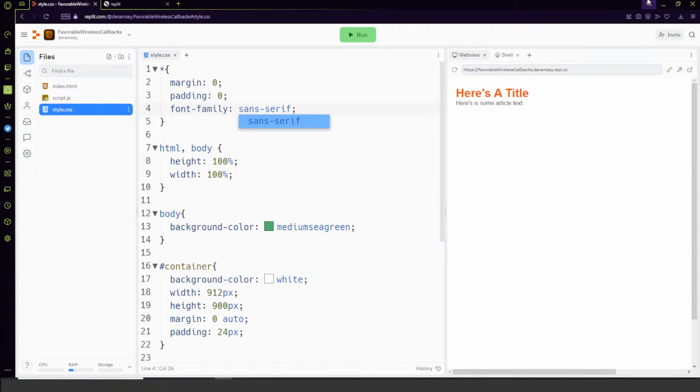It would use the default font for whatever operating system your user is using. So if they're using Windows, that would be Arial. If they are using a Mac, that'd be Helvetica. Linux would probably be something like Open Sans. Right, so on and so forth.